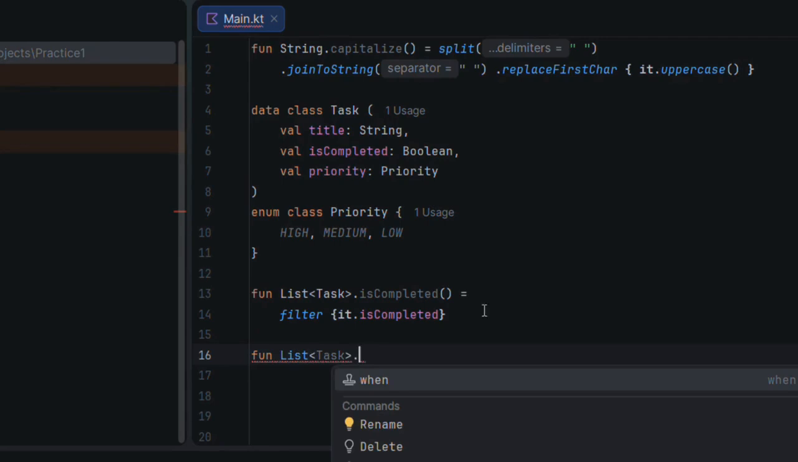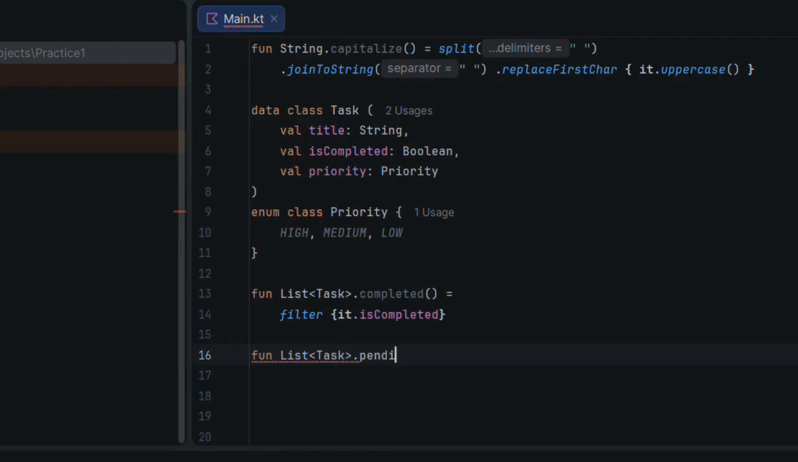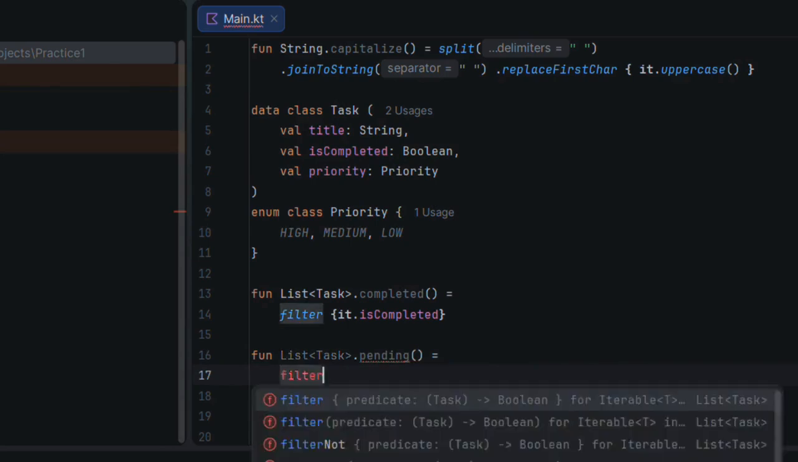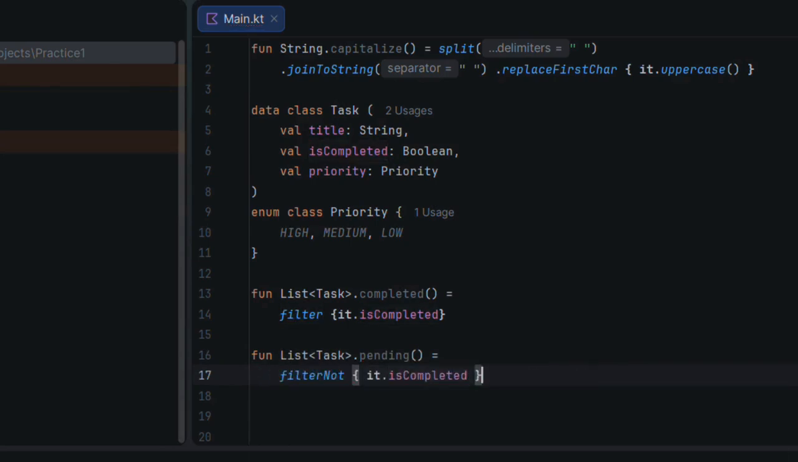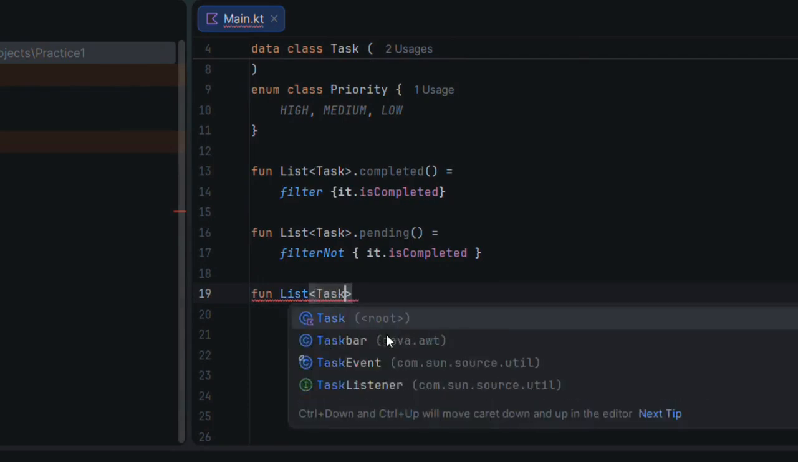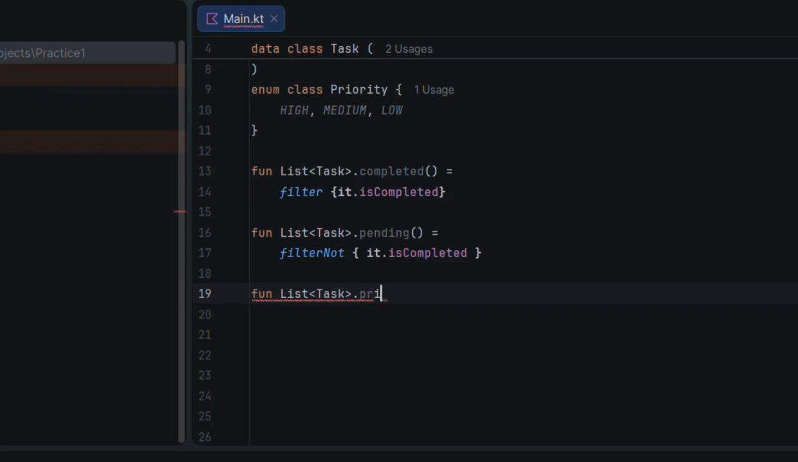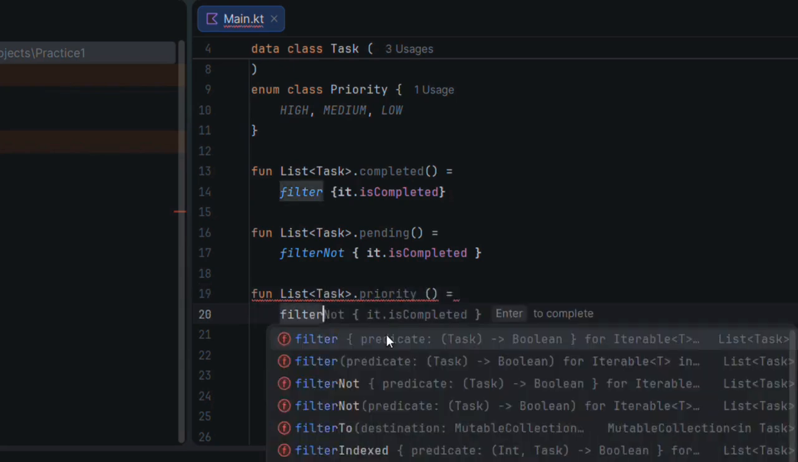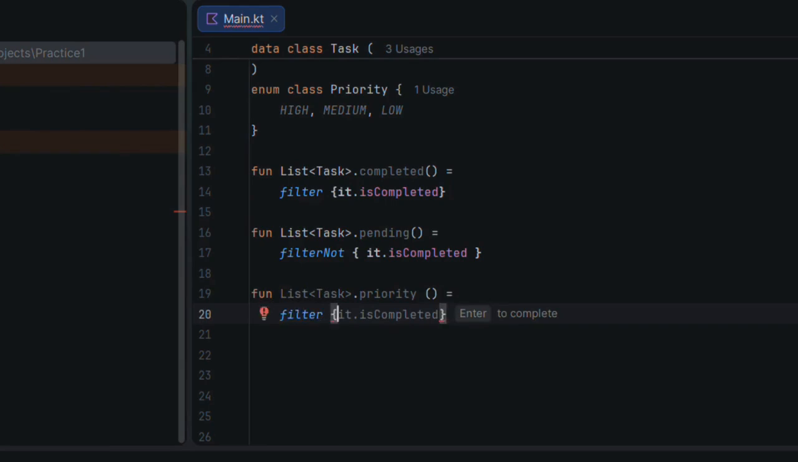Now we have extension functions on List. Here's where it gets fun. We can extend List<Task> with our own helper function, just like we did with strings. Here, filter keeps items matching the condition. filterNot is the clean opposite. You do not need to write not it.isCompleted, which is basically !it.isCompleted. We do not need that. So now one more thing, which is a completion rate.